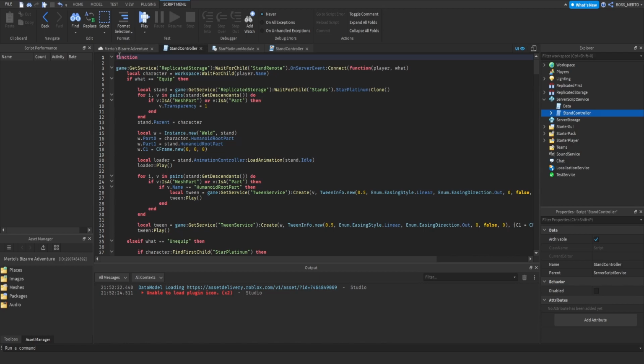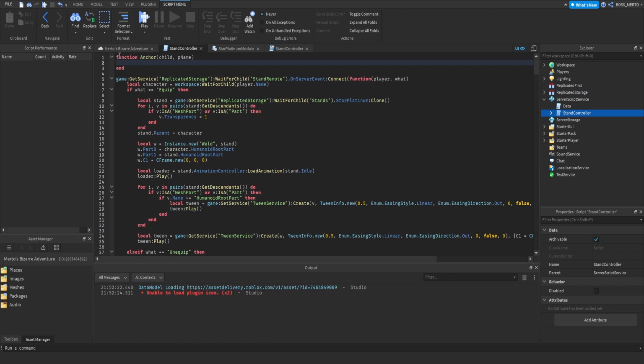So let me first of all define a function called anchor, okay? And this right here is going to contain two arguments, okay? So the first argument is going to be the child which we are going to anchor, and the second one is going to be the player's name, okay? And this function right here is going to be recursive, means this function is going to use itself in itself. So when we have this function right here, we are going to call this function another time, and then this whole show is just going to go on until there is no child left to apply this anchor onto.